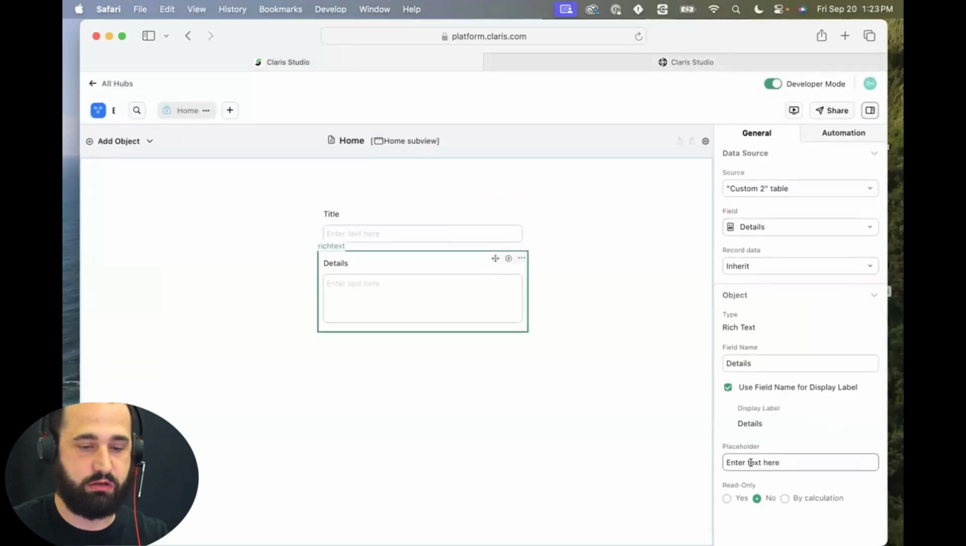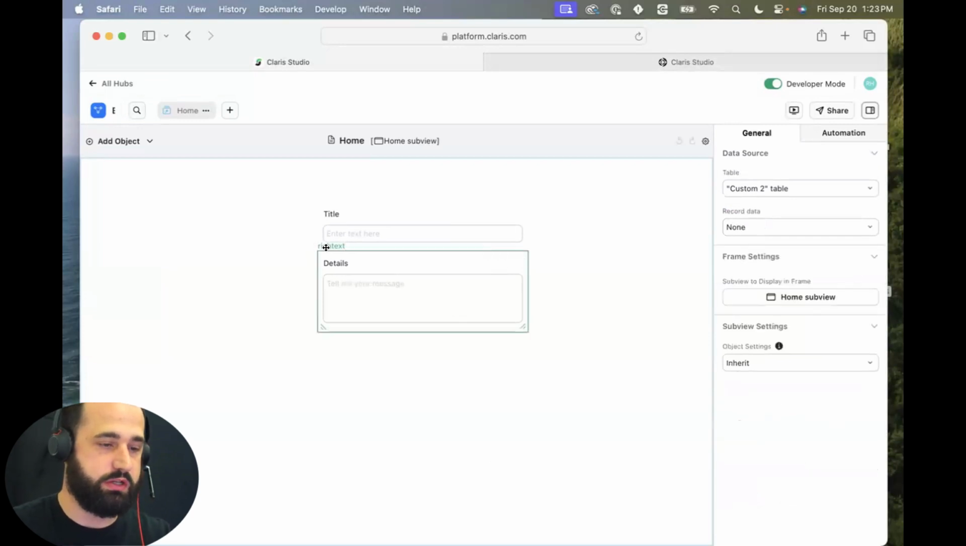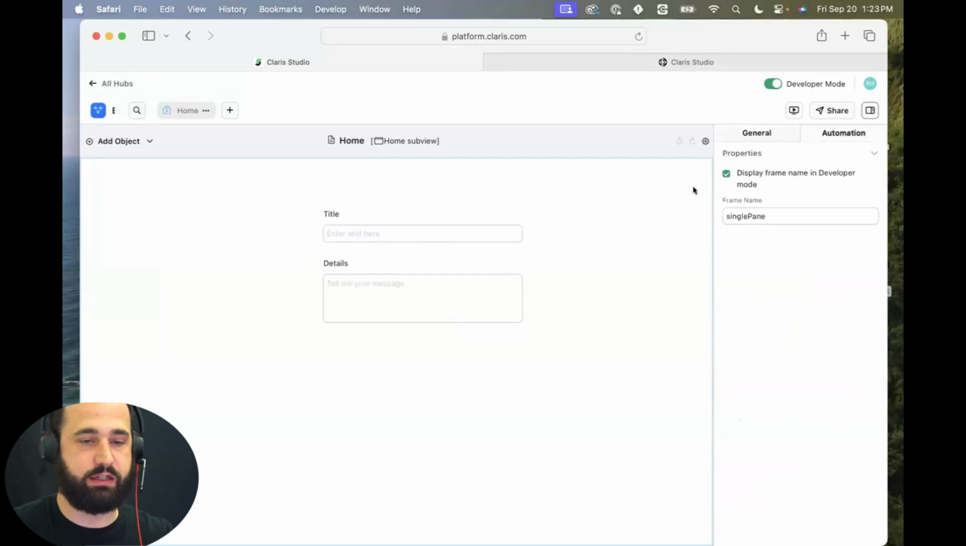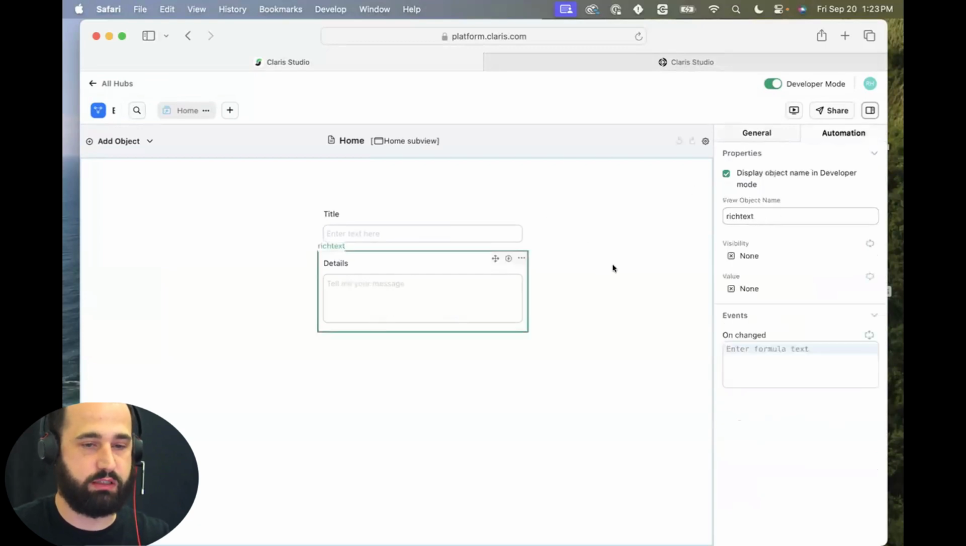And just like FileMaker, you can go in and set the placeholder text. Which makes sense. What you're seeing here, this rich text, that's actually the object name. So if I select this again, I can change this. So maybe I call this details as well. Just like in FileMaker, we have the ability to put the object name.